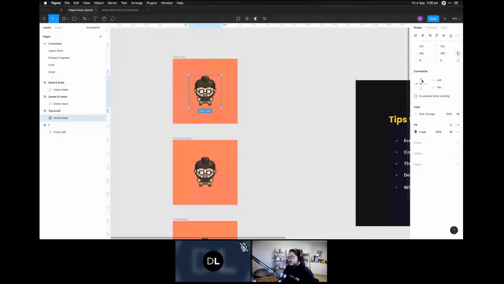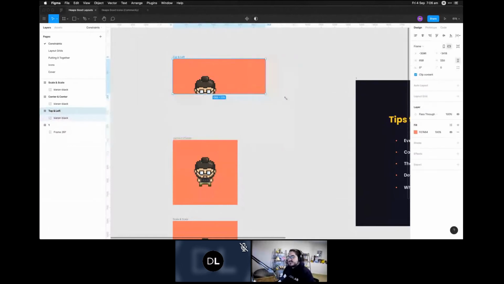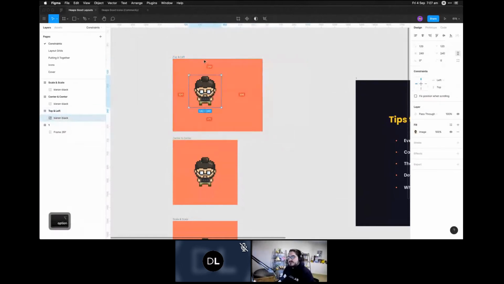If you want to do both top and bottom, all you have to do is hold down the shift key to do that as well. Same as left and right. And then it'll always be associated to left and right and top and bottom, right? So what you'll notice is that it's 120 pixels away from the top and left. And no matter what I do as I resize it, it's always going to say 120 pixels from the top and left. And as you can see, it's actually changing from there.